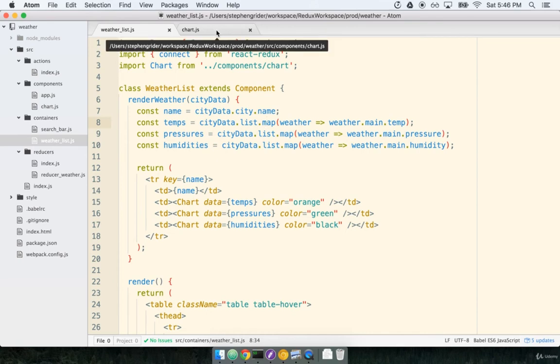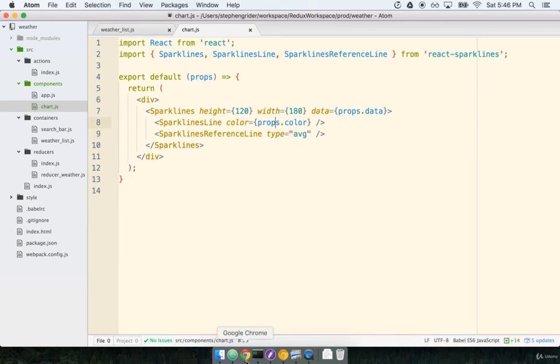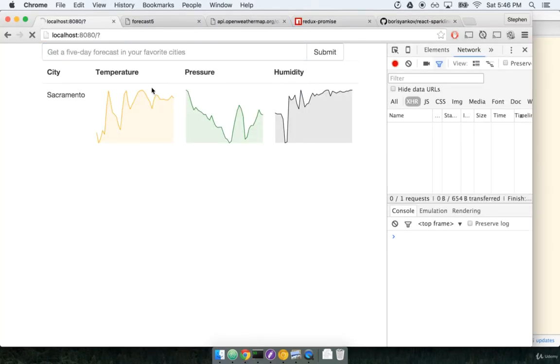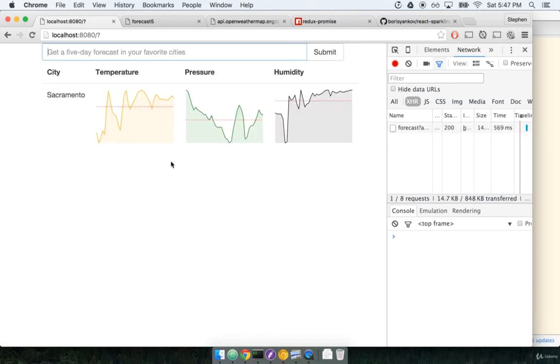Back inside of our project, I'm going to flip over to chart.js, and we'll pull off that additional property here, the Sparklines reference line, and then we pass it as an additional child, Sparklines reference line with a type of AVG for average. Okay, let's refresh and give this a shot. Sacramento. And cool, looks good. We've got our average line in here now. So let's do step 2, where we show a numeric average underneath each chart on here.